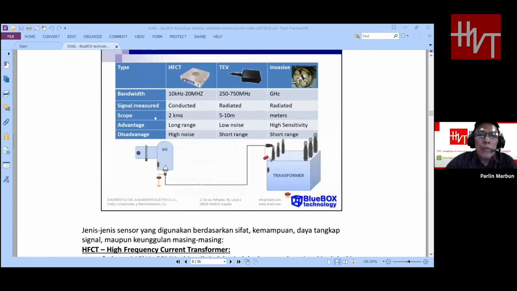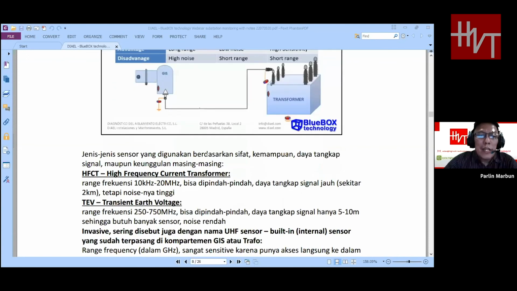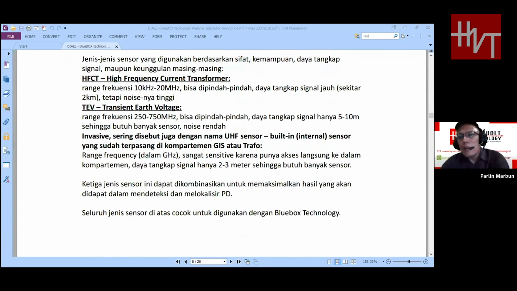Saya rasa ini pun nanti akan bisa kita bahas lebih lanjut, bahwa HFCT itu skopnya bisa cukup jauh sampai 2 km. Sedangkan TEV itu hanya 5 sampai 10 meter. Sedangkan yang UHF itu sekitar 2 sampai 3 meter saja. Sehingga mempunyai beberapa keuntungan dan kelemahan. Jadi kira-kira seperti itu Pak yang bisa saya summary-kan untuk saat ini. Saya kembalikan ke Pak Victor. Terima kasih. Terima kasih Pak Parlin.